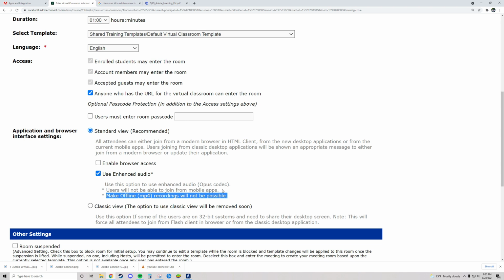Again, if you expect your students to come in through their mobile devices, I would probably uncheck this. Same thing with you if you're expecting to host your own recordings outside of Connect. You'll need to make those offline and download those. And so again, you can't do that if this codec is on.